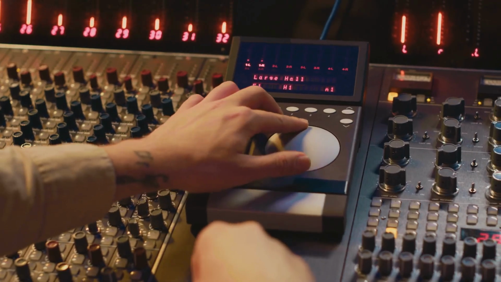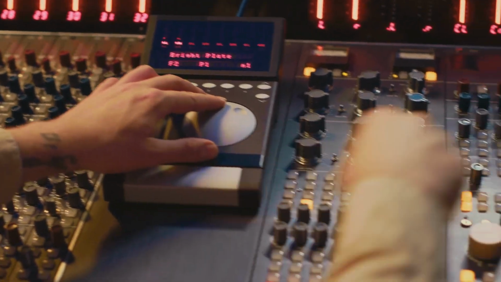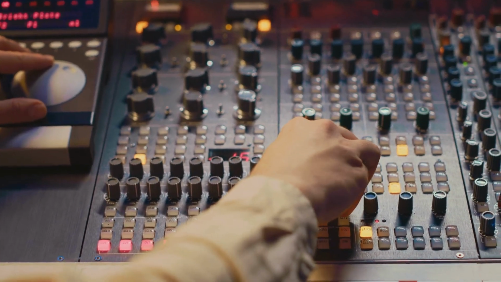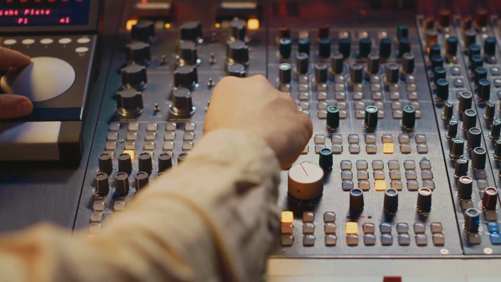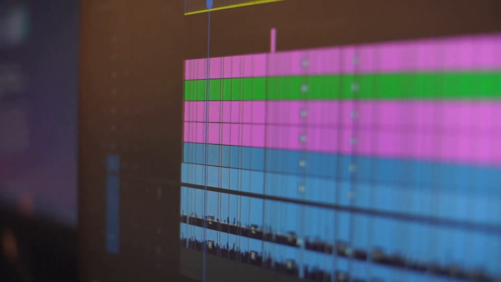Delay is all about echoes. Use a slapback delay for that classic vintage vibe, or try a ping-pong delay to bounce sounds between speakers, adding movement and excitement that keeps listeners engaged. Don't be afraid to automate your effects.